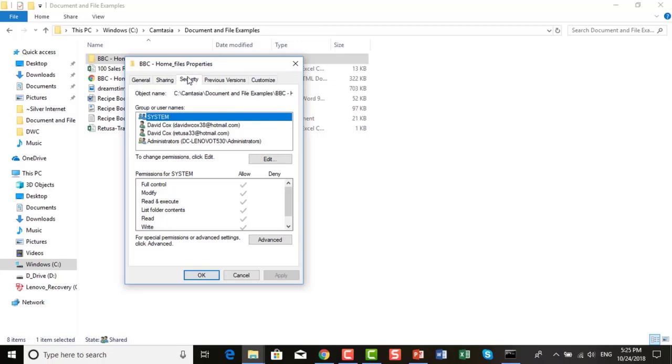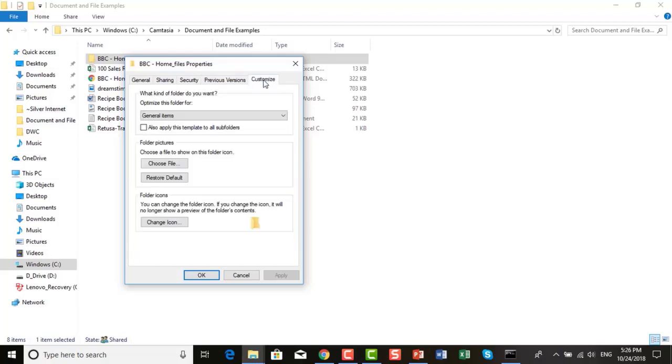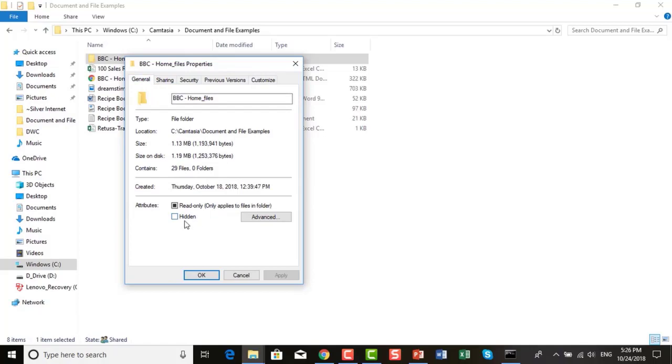Security is a way of controlling who gets access to it. You can see that I'm listed as being someone who can get access to this particular file, and then are there any previous versions? No previous versions. And then customizing gives me various other options that I can look into. So all of those are possibilities on that folder.